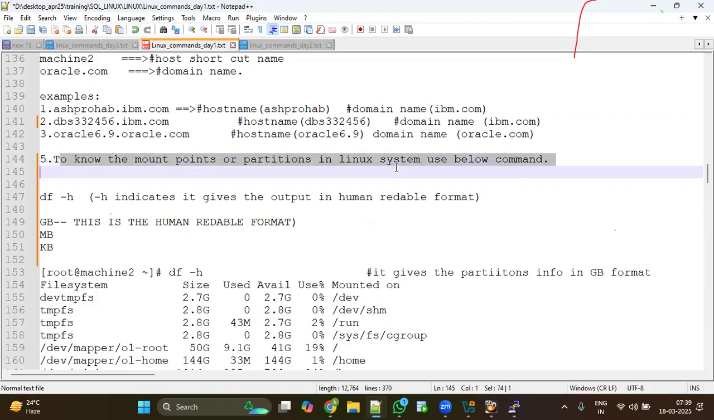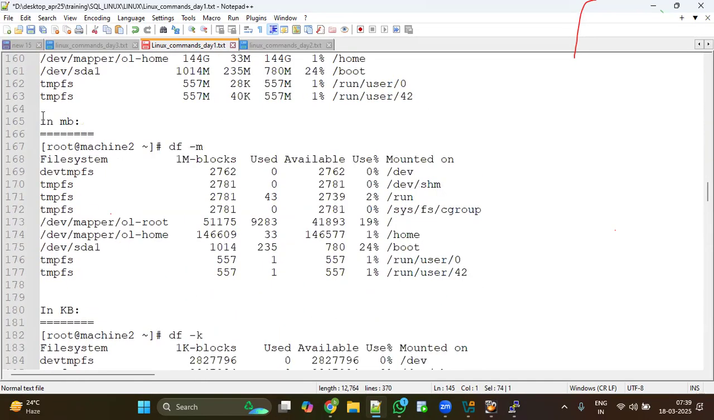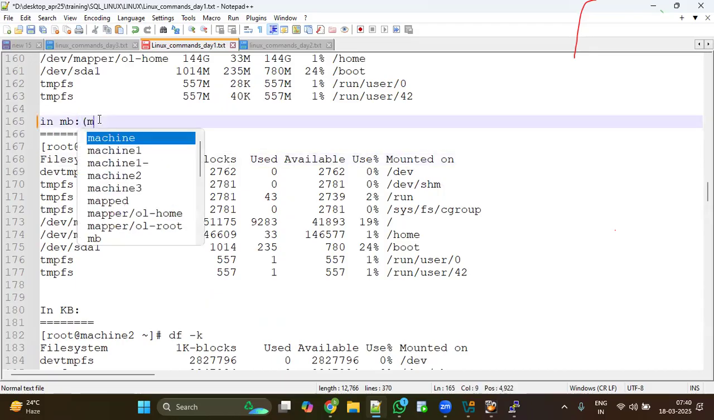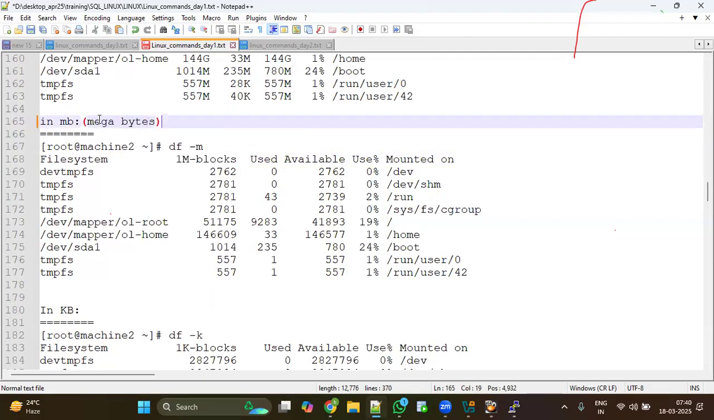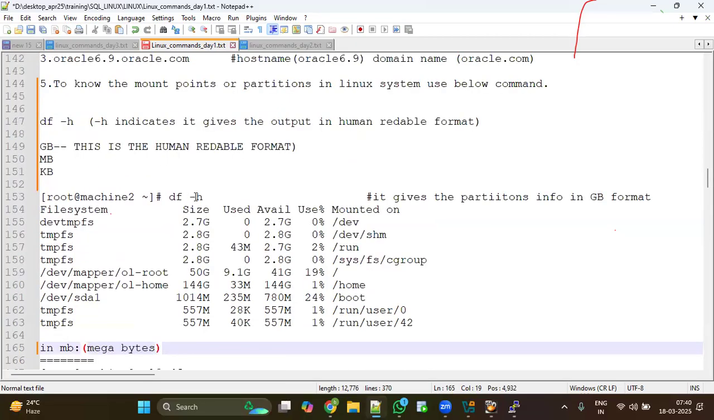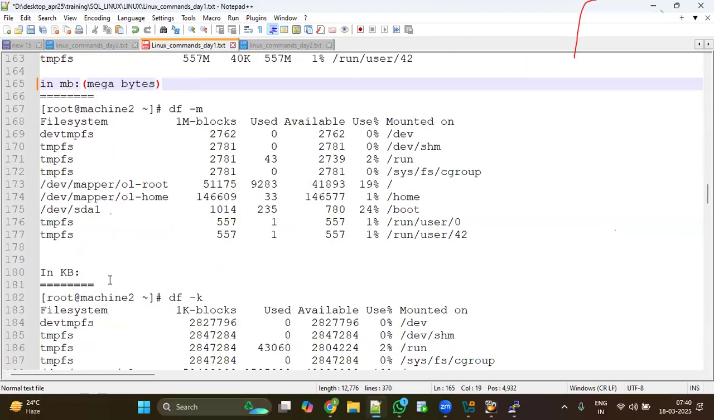If someone asks what is the command to know the partitions, we can use df -h. If you want to get the output in readable format, you can use df -h. If you want the output in MB format, df -m. The same output, if you want in KB, df -k. MB means megabytes. GB means gigabytes. KB means kilobytes.